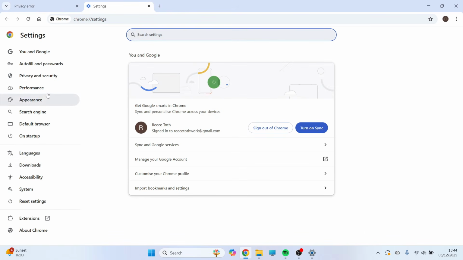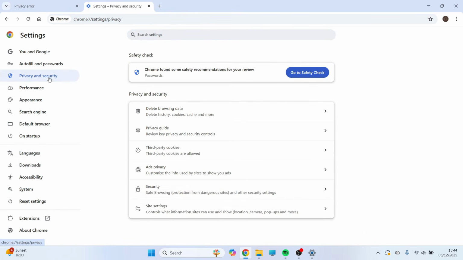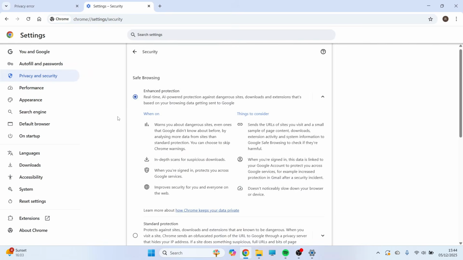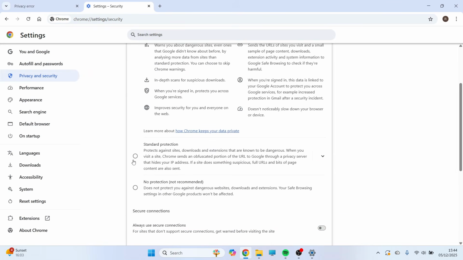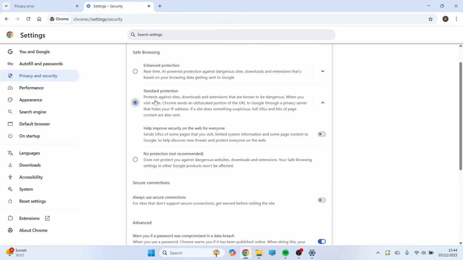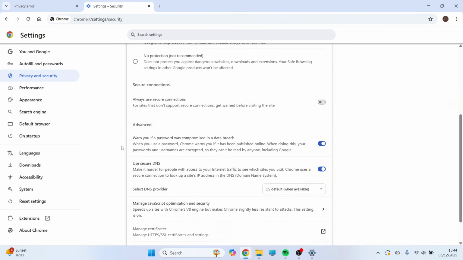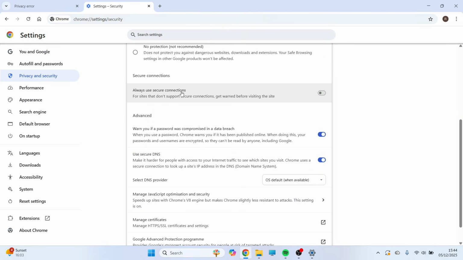In the left hand side, click on Privacy and Security and then click on Security. You'll then need to scroll down and click on Standard Protection. Once you have this selected, scroll down again. Make sure Always Use Secure Connections is turned off and disabled like this.